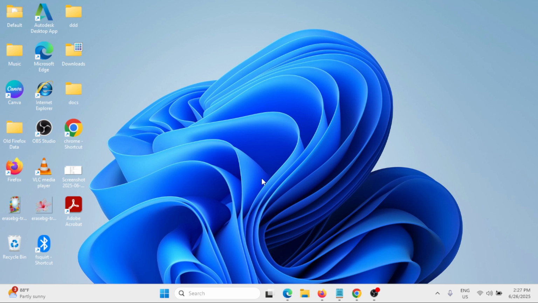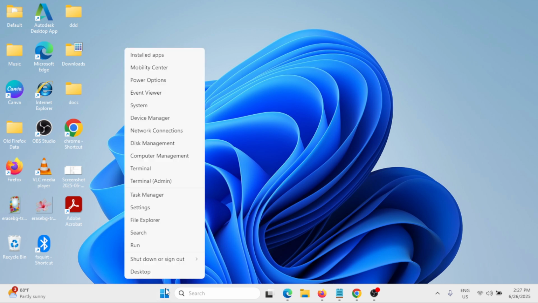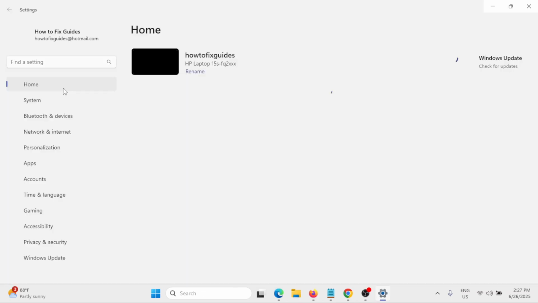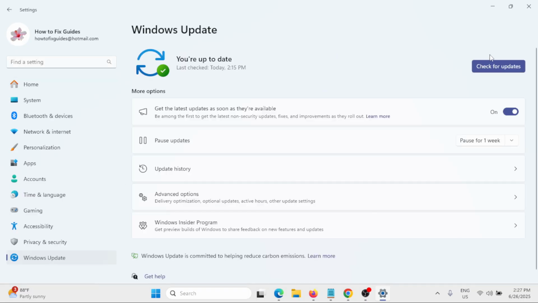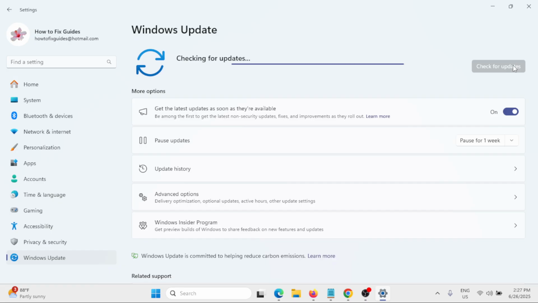And the next thing that we can do is to update our Windows. So click on the start button or right click at the start button, go to settings. From the list of options on the left pane, click on Windows Update and simply click the button right here. Updating your Windows comes with the necessary files that we need. So simply update your Windows to the latest version.